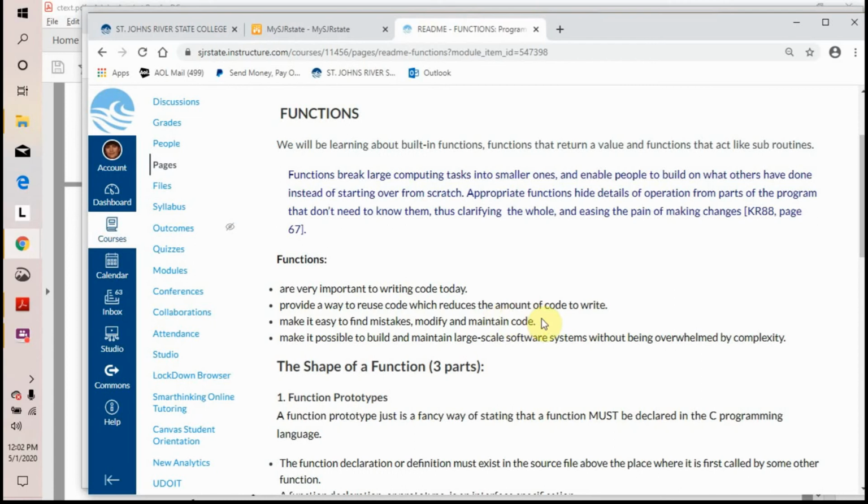It also makes it possible for you to build and maintain large-scale software systems. You don't want to be overwhelmed by all the complexity if you make it smaller. Divide and conquer is the message that we use for using functions. We can break it up into smaller pieces, and then we can conquer the big program.